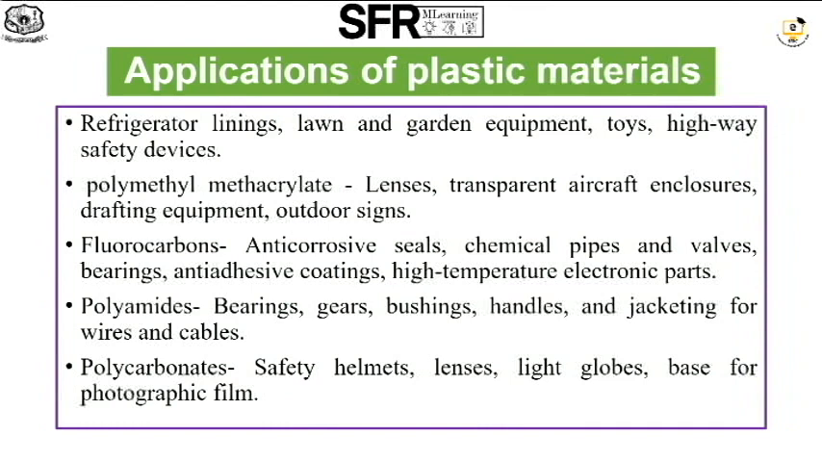It is used for refrigerator linings, lawn and garden equipment, toys, highway safety devices, and also polymethyl methacrylate is used for lenses, transparent aircraft enclosures, drafting equipment and outdoor designs. Fluorocarbons are suitable for anti-corrosive seals, chemical pipes and valves, bearings, anti-adhesive coatings and high temperature electronic parts. Polyamides have important applications in bearings, gears, bushings, handles and sheathing of wires and cables. Polycarbonates are also used for safety helmets, lenses, light globes and base for photographic film.